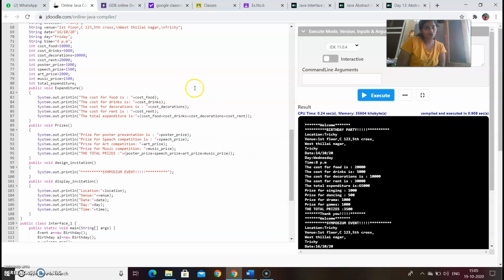Where we have to give output, the cost for food is " + cost food, the cost for drinking is " + cost drinking, the cost for decoration is " + cost decoration, the cost for rent is " + cost rent, the total expenditure is " + cost_food + cost_drink + cost_decoration + cost_rent.